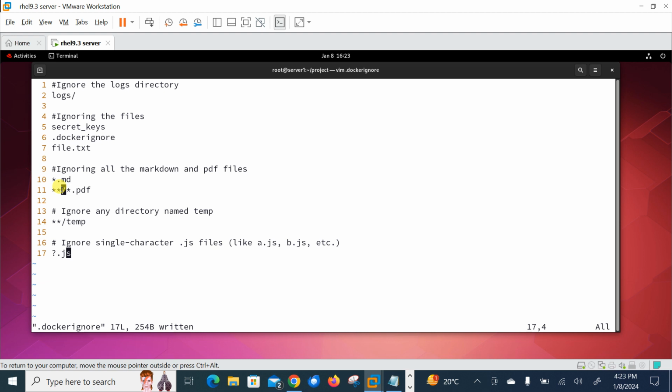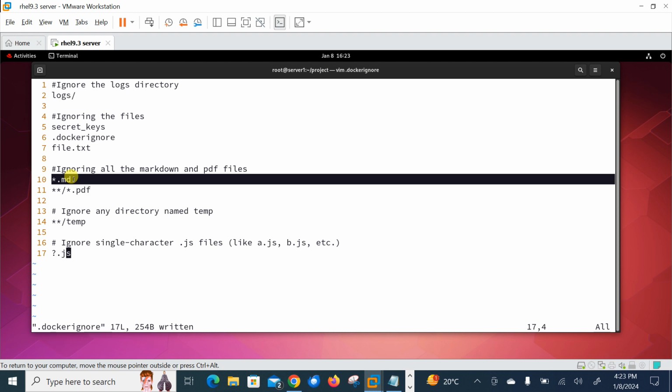And star matches any sequence of characters. Here, on line number 10, star matches any sequence of characters but does not match directory separators. For example, *.md would match any file ending with .md but would not match /data/xyz.md or /abc.md file, right? Double star matches any sequence of characters including directory separators. For example, **/*.pdf would match any .pdf file no matter how deeply nested.